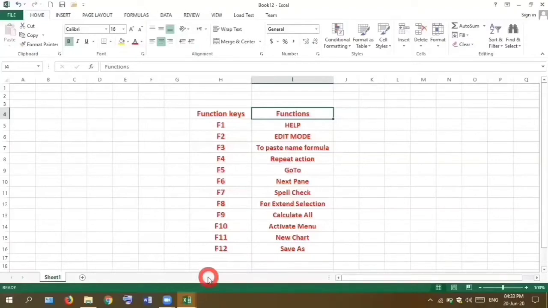So first is F1. First, let me tell you about F1: this is basically for help. It means if you want any help in MS Excel, you can press F1 from the keyboard. So let's see.